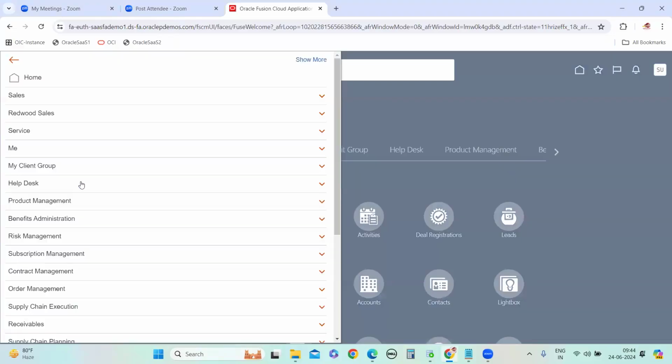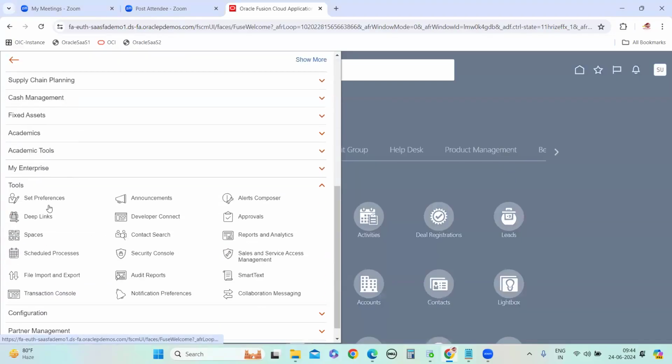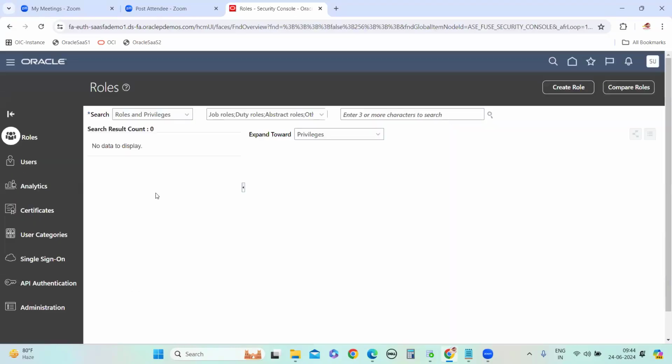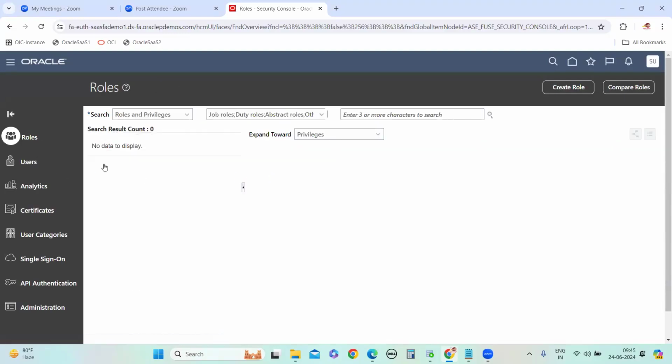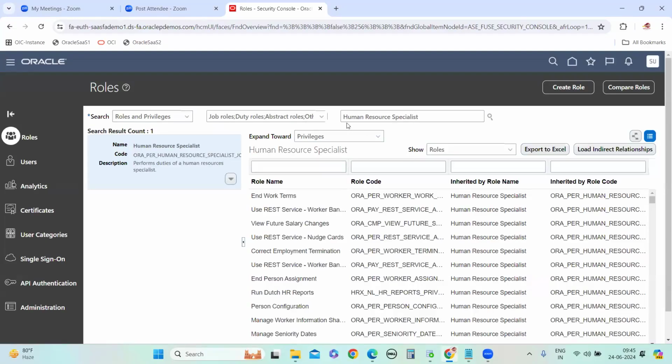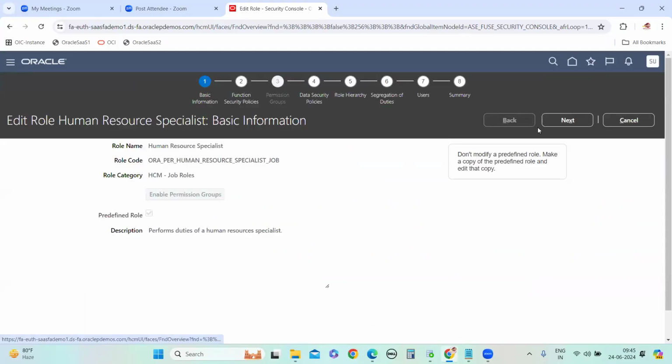So go to the tools, security console. Roles. List. Navigate to standard job role, human resource specialist. Edit role. Click on next.